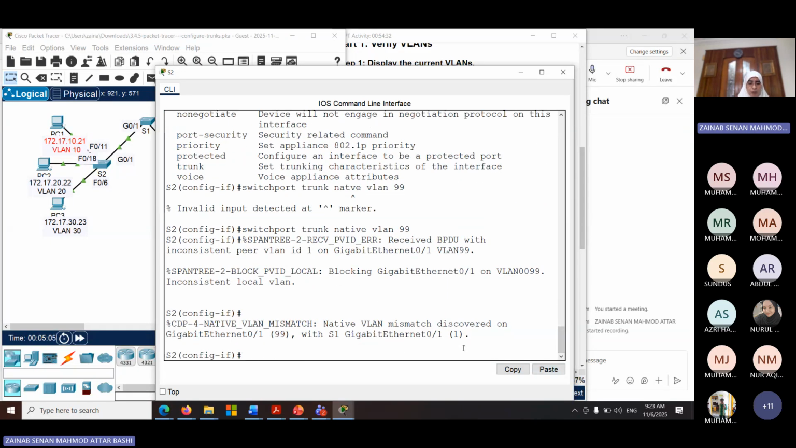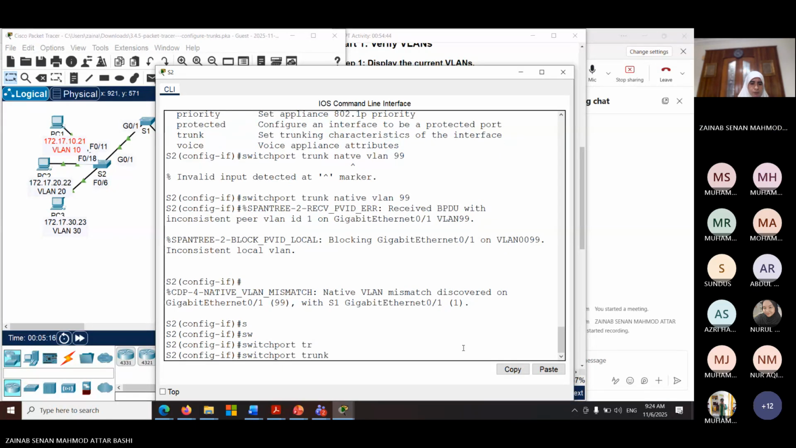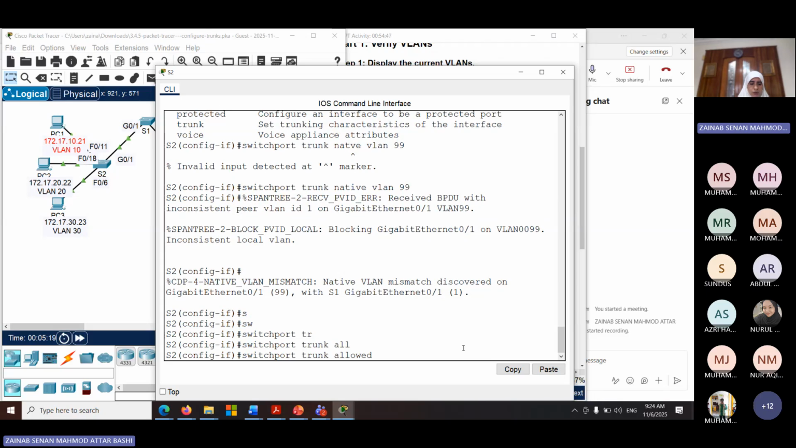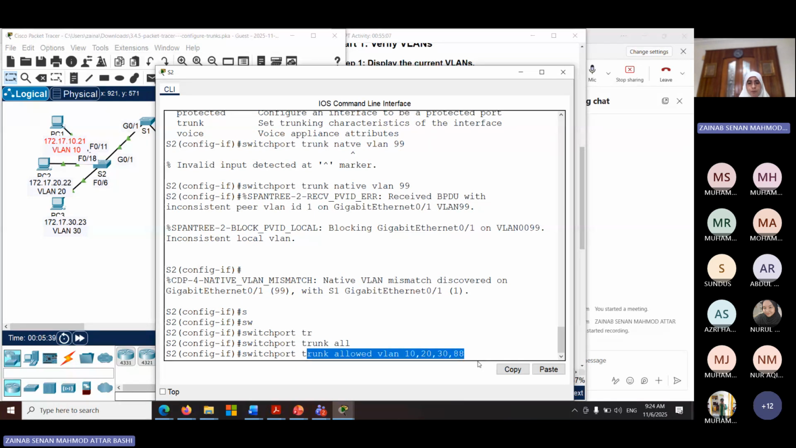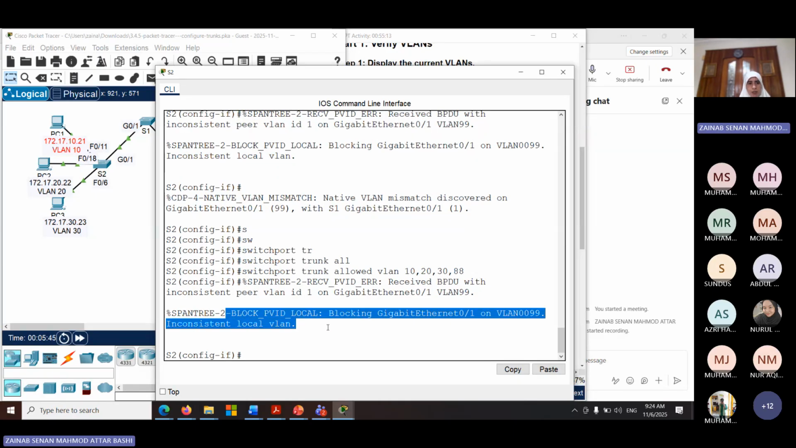So I would type switchport trunk allowed VLAN. What are the VLANs we will allow? 10, comma, no space here, just comma, 10, 20, 30, and 88. Switchport trunk, it will allow these VLANs to pass. This is done. You are getting a message saying that there is a problem.